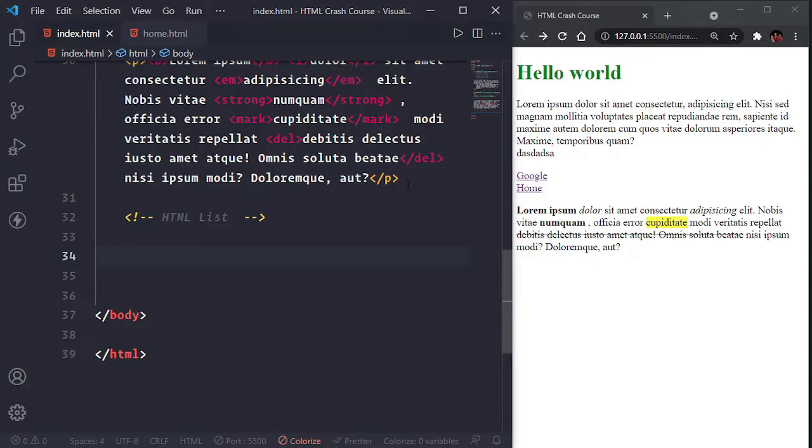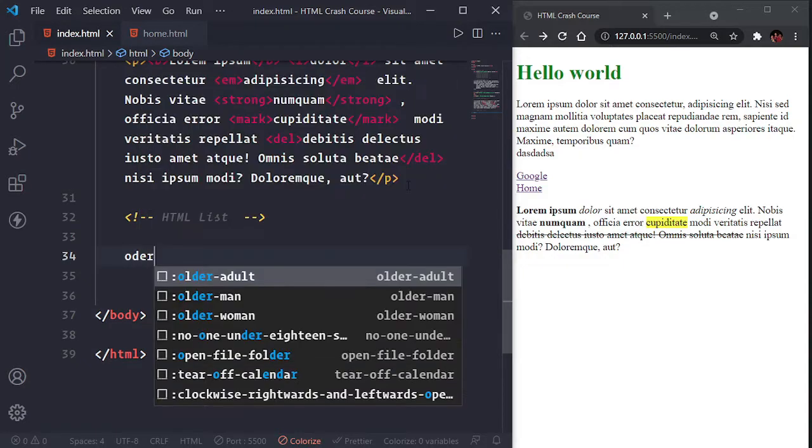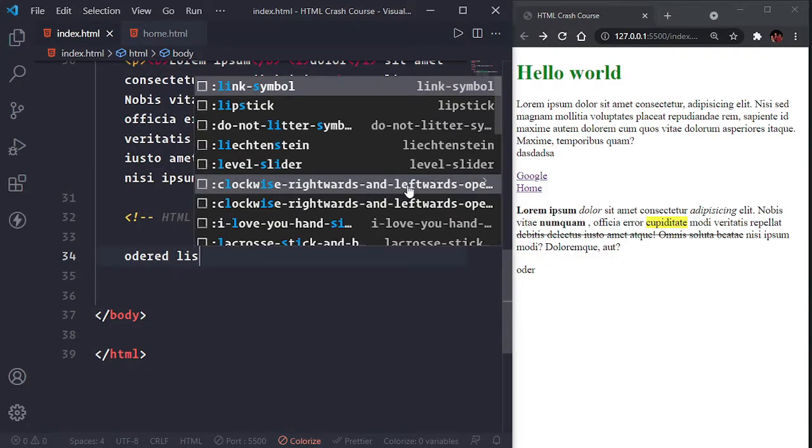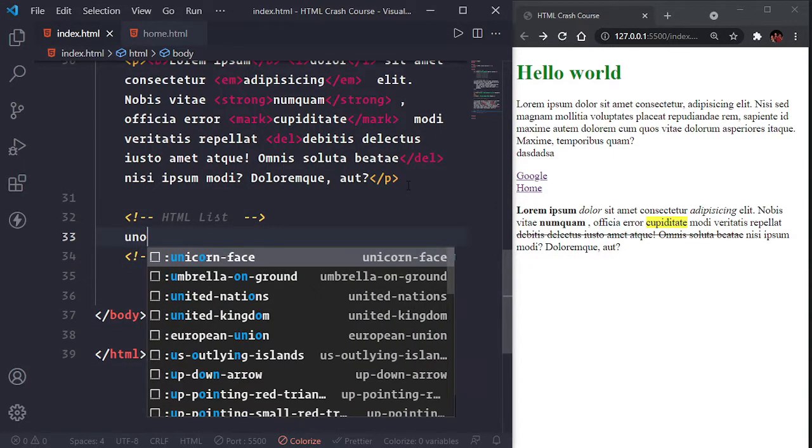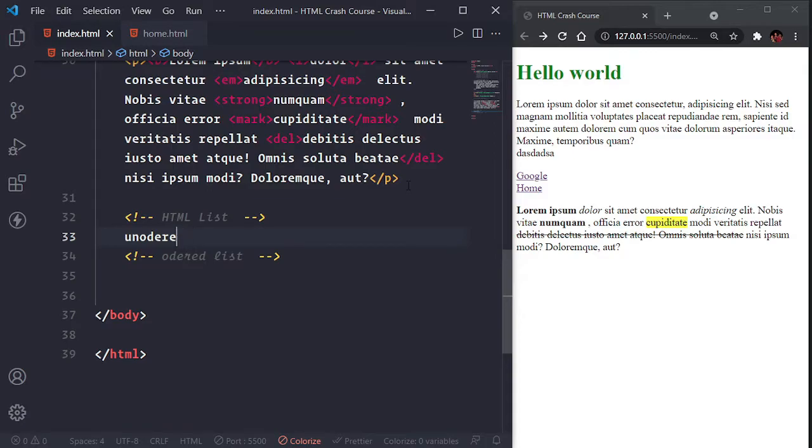One is the ordered list and one is the unordered list. An ordered list is a list in a sequential manner, like 1 2 3 4, like A B C D, like Roman numerals. Unordered lists are shown as bullet points. So these are the two types of list. First we will discuss the ordered list.